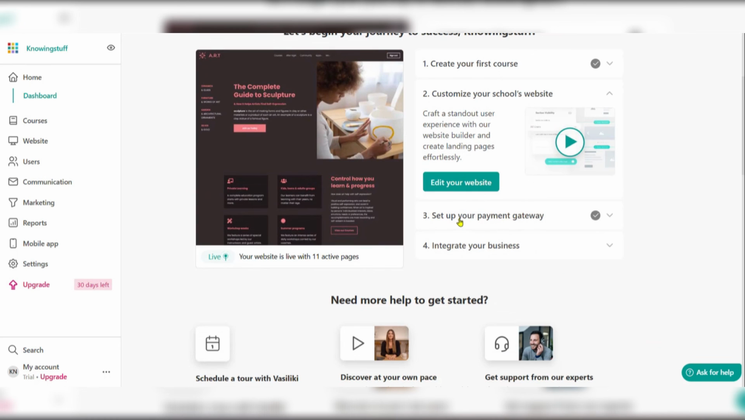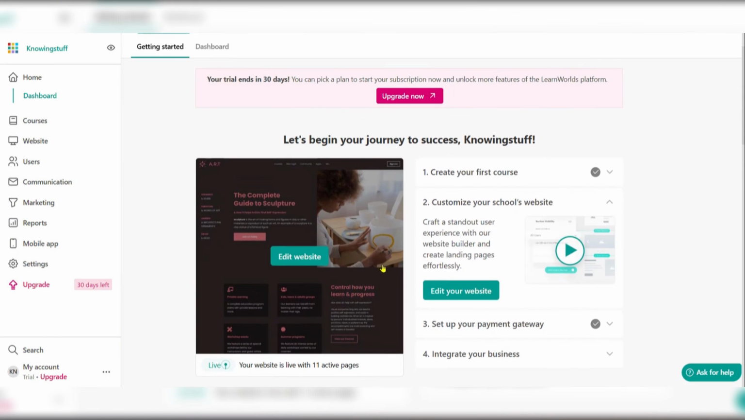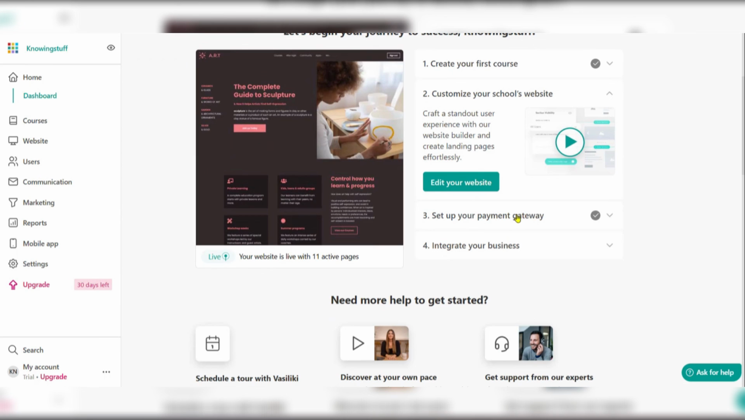So let's assume you've been able to set up your payment gateway. You could, of course, choose to integrate it with your business. So you could do just that. So at this point, we've been able to show you how you can create your first course, how you can customize your website by making some customizations to it, setting up your payment gateway, and we mentioned that you'll need to be on a plan in order to set up a payment gateway.